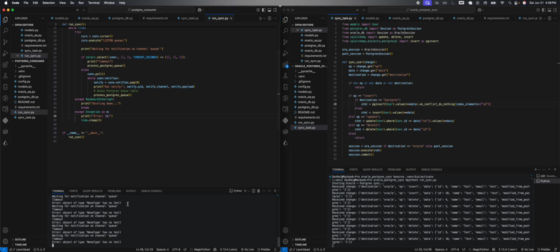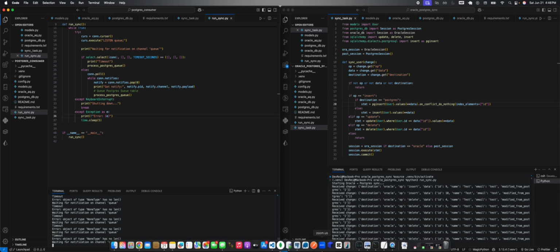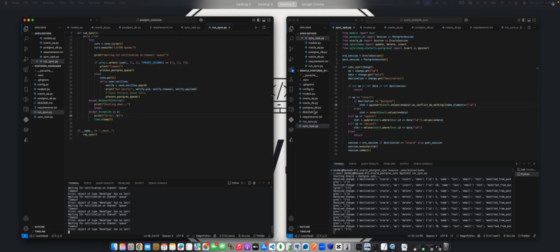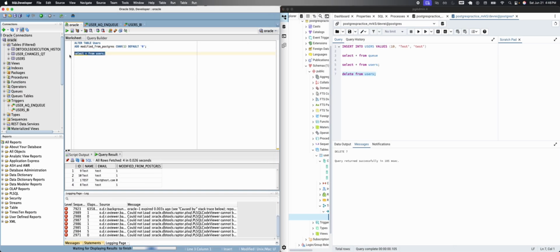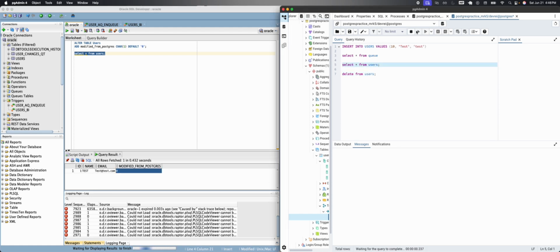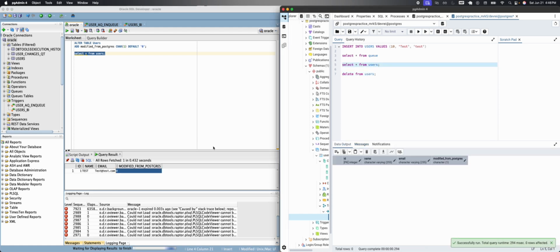Postgres consumer is reading it and passing it over to Oracle. So let's just confirm that Oracle actually got those, and all these records should be gone now. Huh. Oh, okay. So I don't think this existed actually in Postgres. So this won't get deleted. Yeah, okay. So just an edge case. All right, so now let's confirm this.